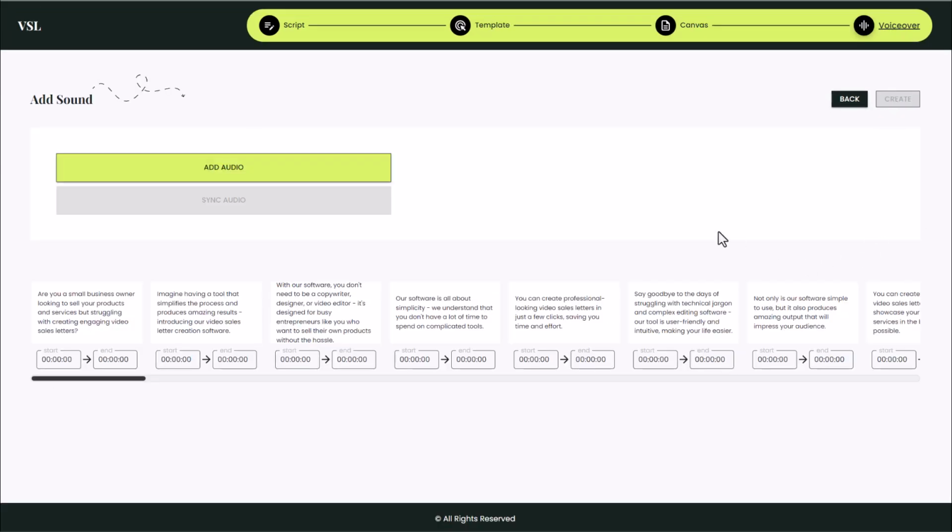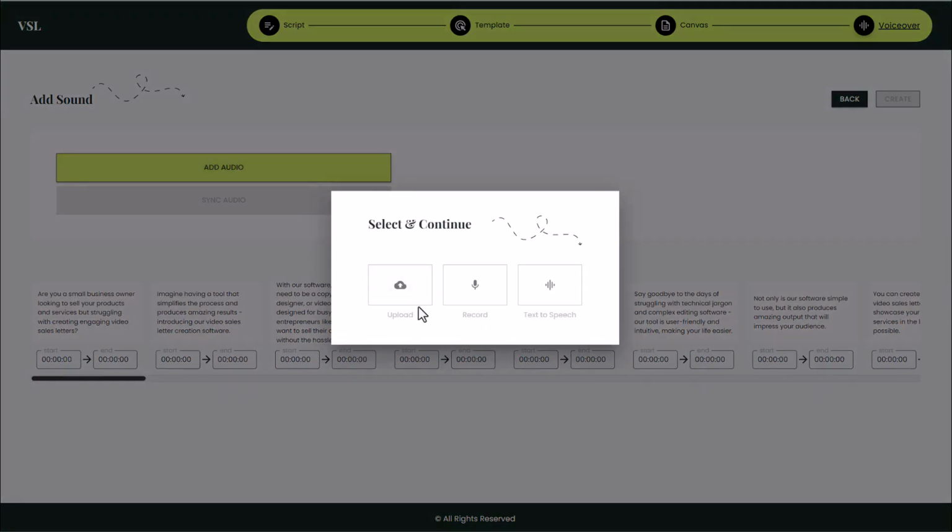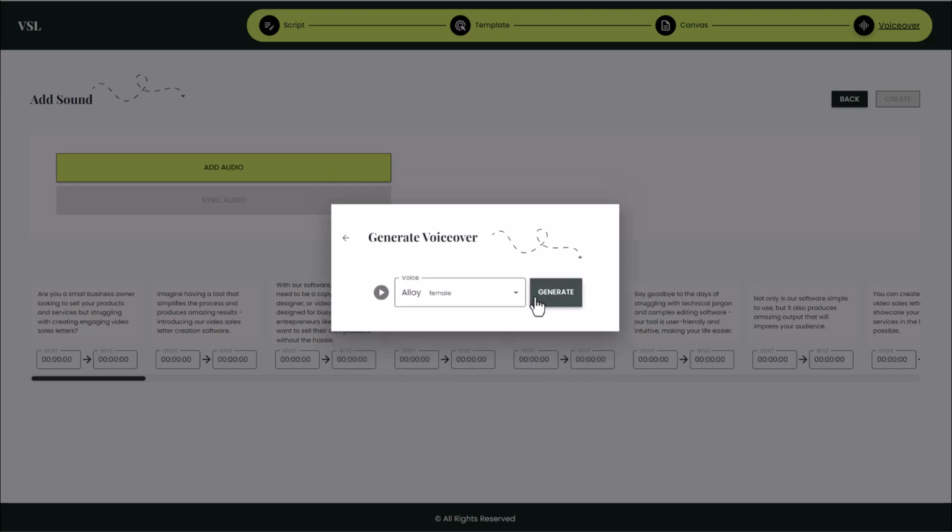Now here's where the real magic happens. You've got a couple of different ways in which you can add the audio. You can upload your own from your computer, or you can record your audio right here, right now. But because I'm feeling a little bit lazy, a little bit efficient, I can also do text to speech. And we've got a few voices here where you can pick a voice and you can generate the entire script using that. So let me go ahead and pick a voice right here.